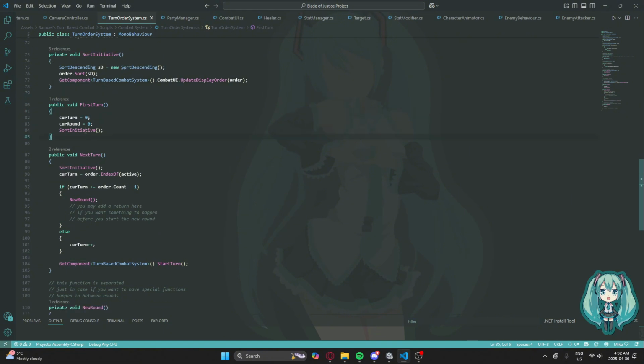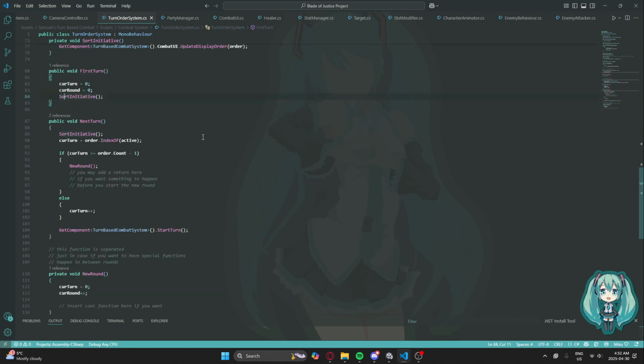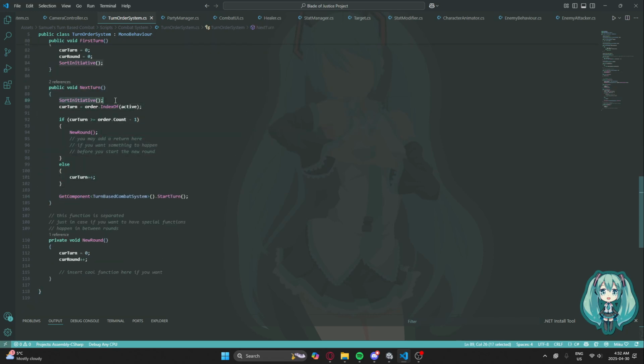So we have a function for the first turn. We set everything back to 0 and then sort the initiative just in case. We call the next turn through here. We sort the initiative. We always sort initiative just in case anyone's initiative gets updated throughout the game or throughout the round. If anyone's initiative gets changed, we might not have it be in the right order and the game might break. So of course we have to keep it active.